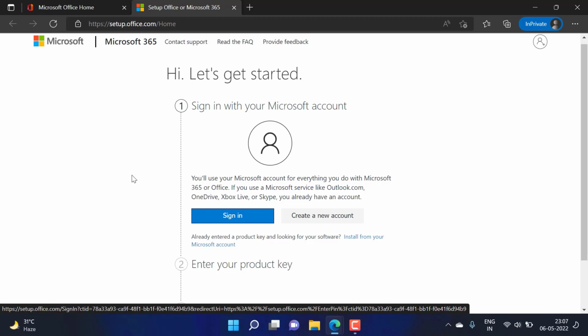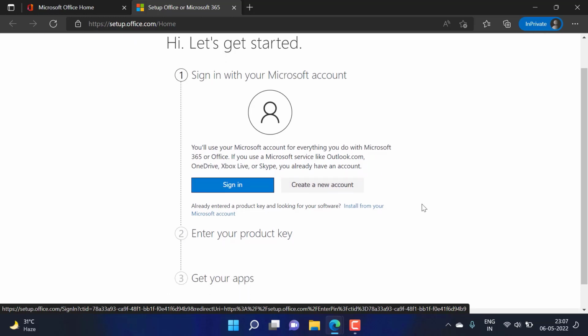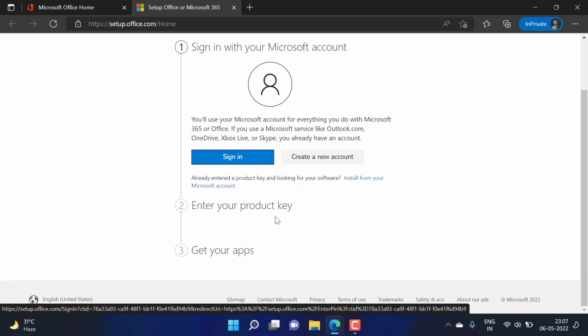On this website, there are a couple of steps, and as a first step, you have to log in using the Microsoft account. You can click on this sign in button, and you can log in to this website. If you do not have a Microsoft account, then you can click on this create new account button, and you can create a new account, and that account is completely free. Once you have the account, then you can enter your product key.